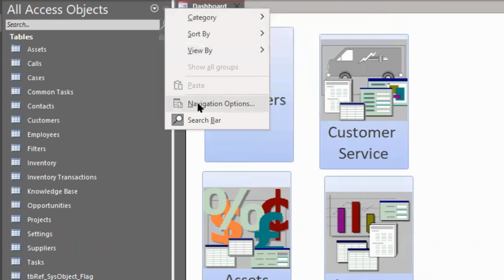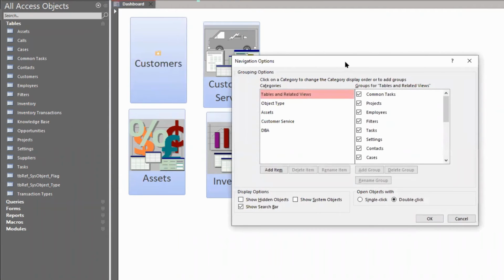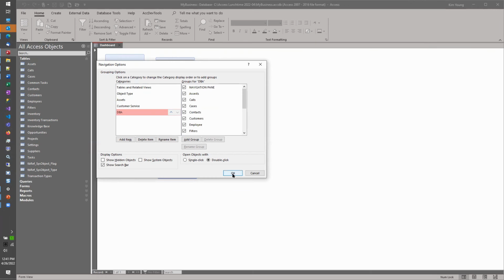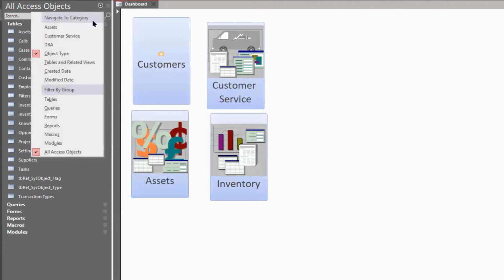Well, you can actually customize this and create your own custom groups. So if you were to right click here and go to navigation options, what I've done here is I took 6 or 7 of the sample databases that Microsoft offers as templates, and I created a custom group, assets, customer service, and one I called DBA. So let me show you what happens.